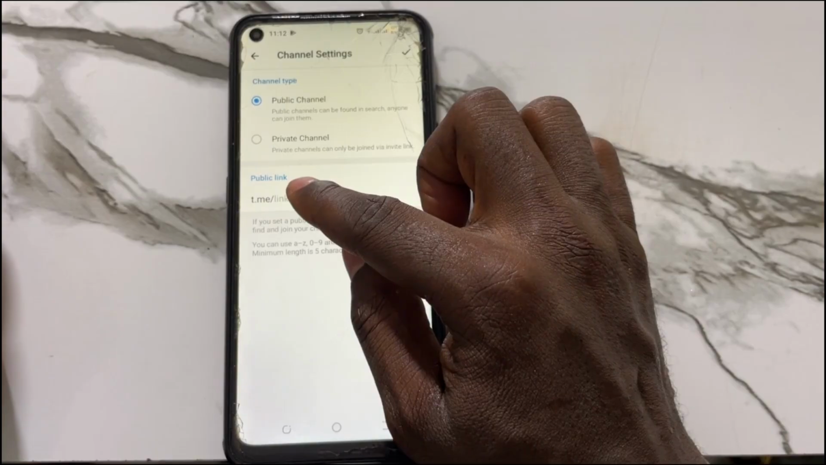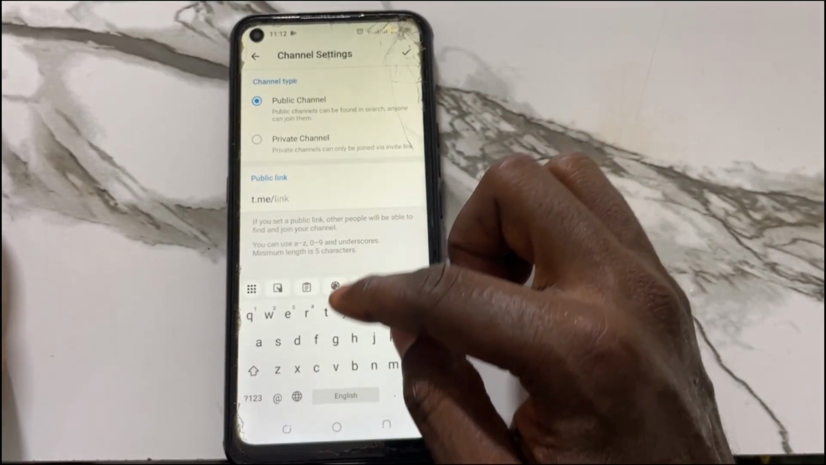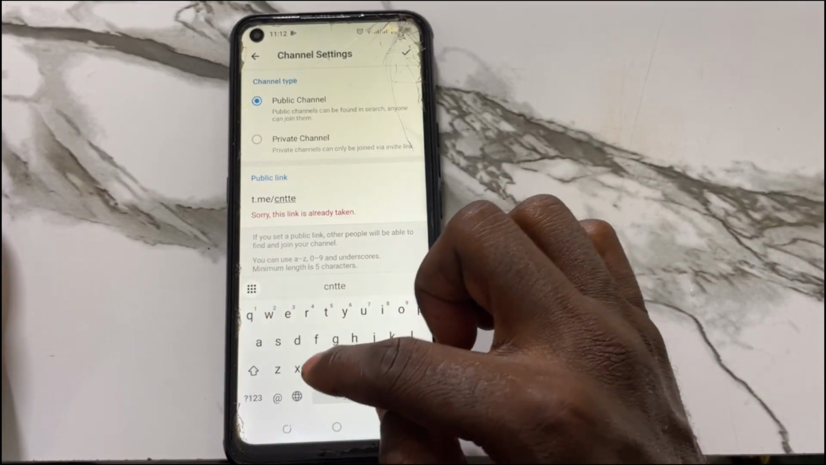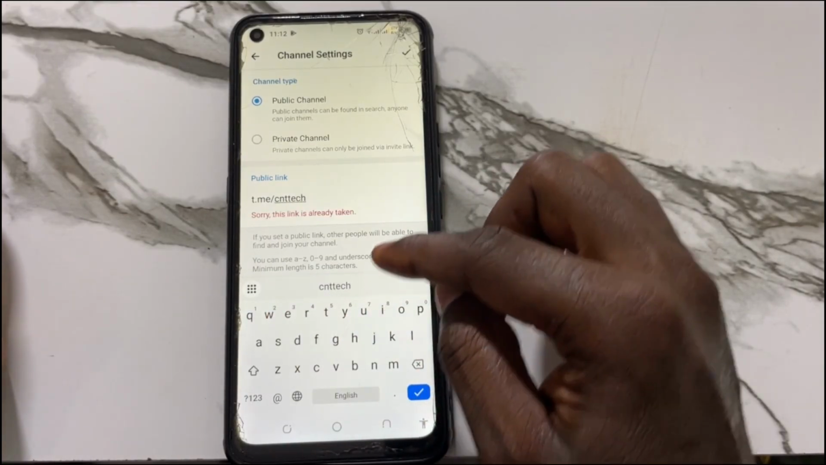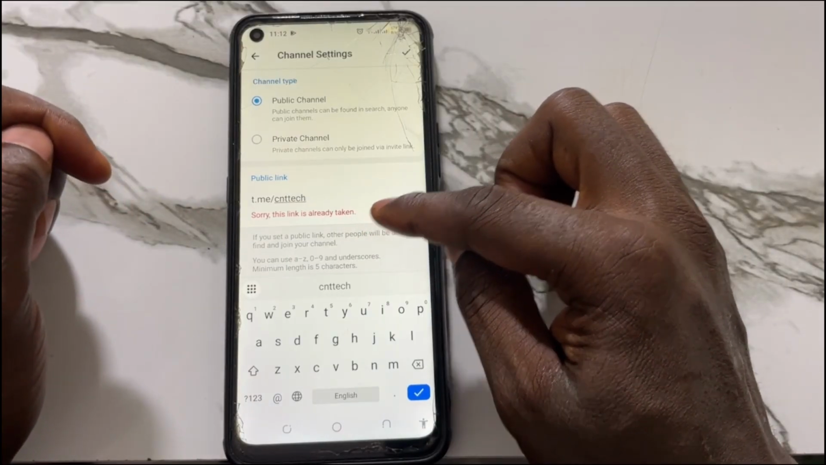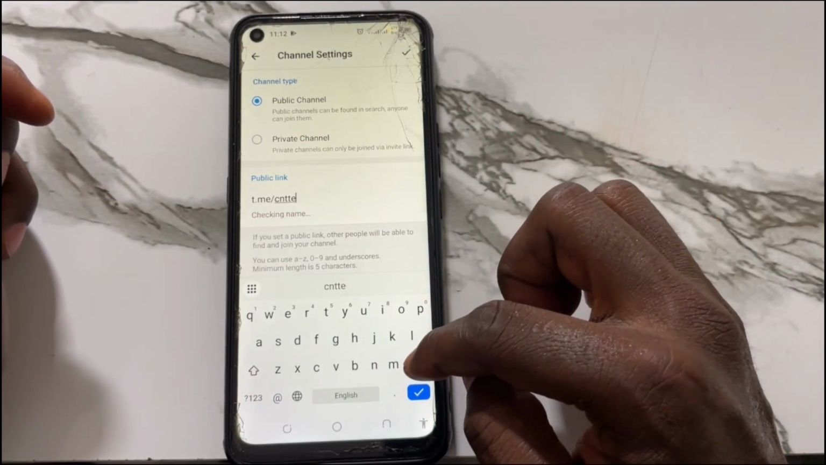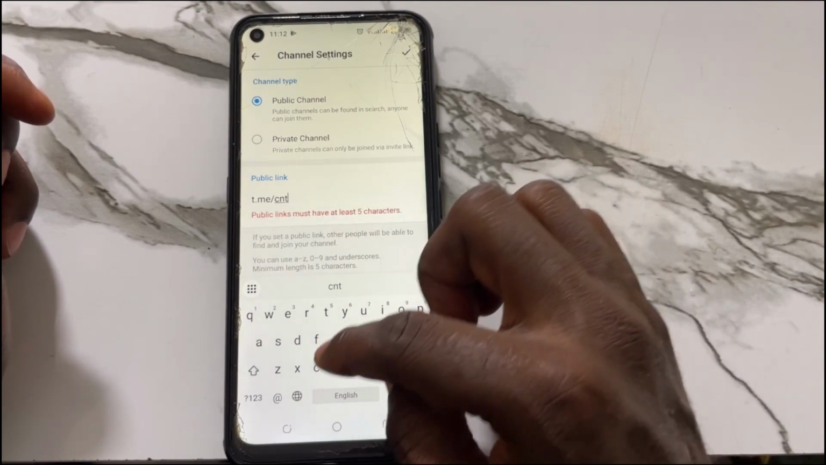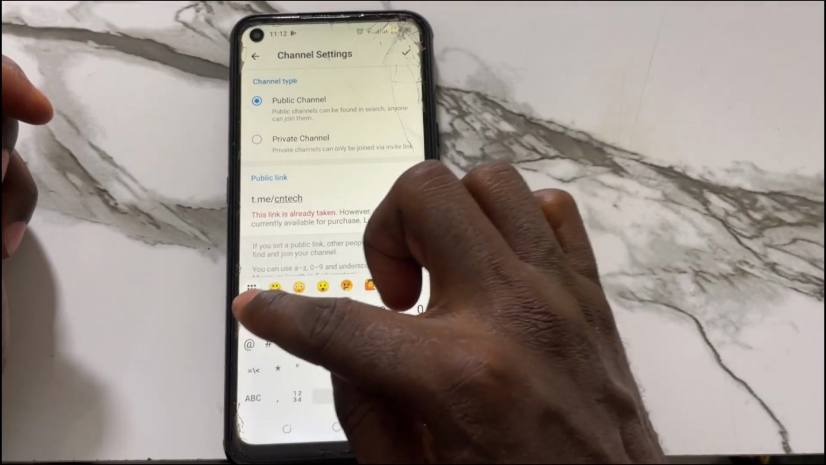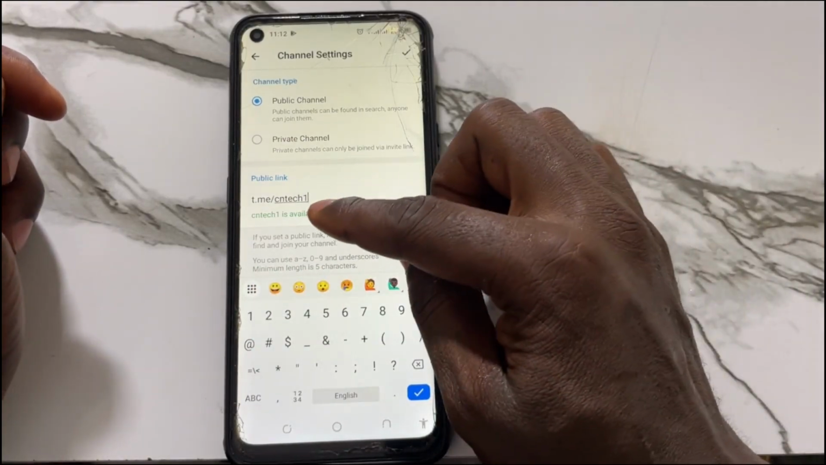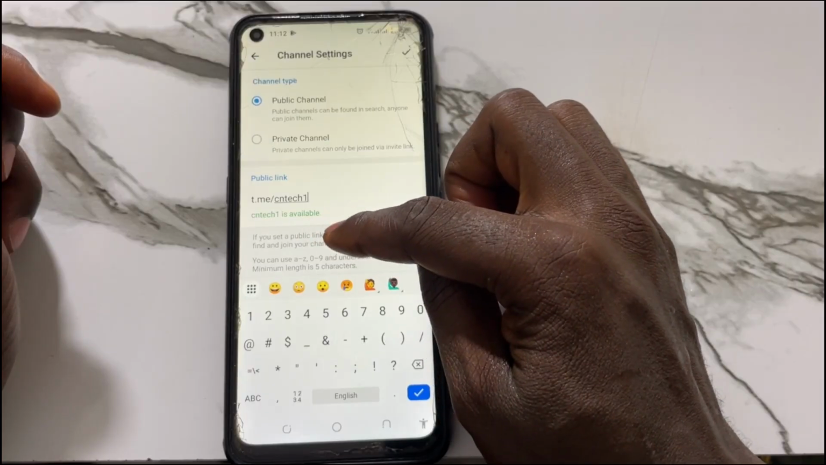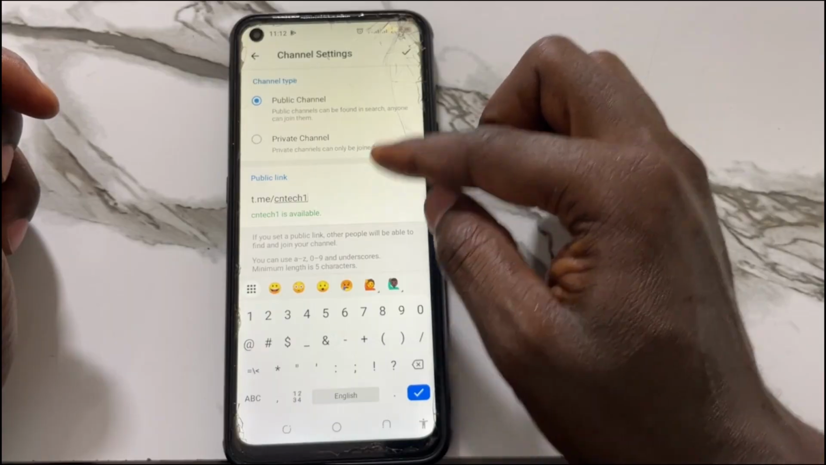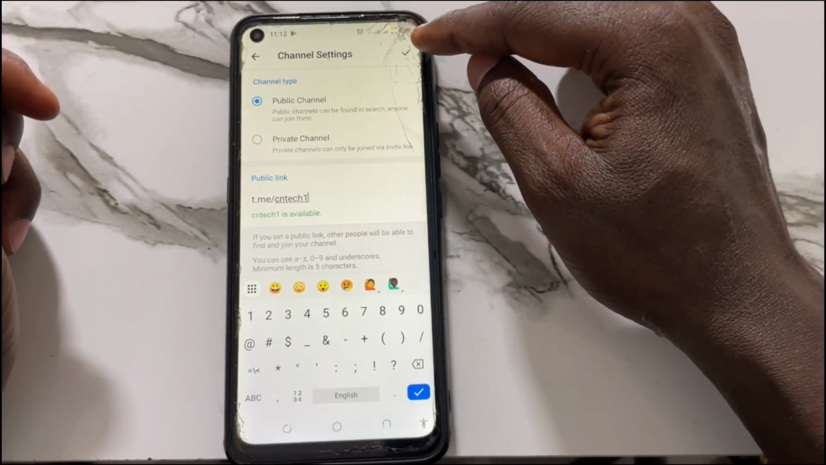For instance, I can tap right here and just put CNT Tech. Okay, you can see, sorry, this link is already taken. Or I can change it because sometimes many people always use the link. I can put CN Tech, then 1. You can see CN Tech 1 is available. So it means Telegram has analyzed and said that this name is available. From here, I can tap on this check icon to proceed.